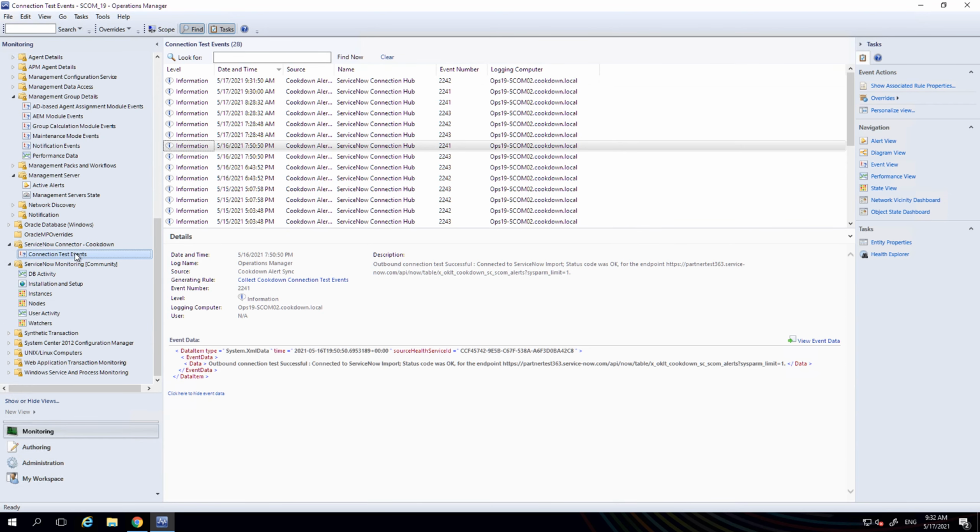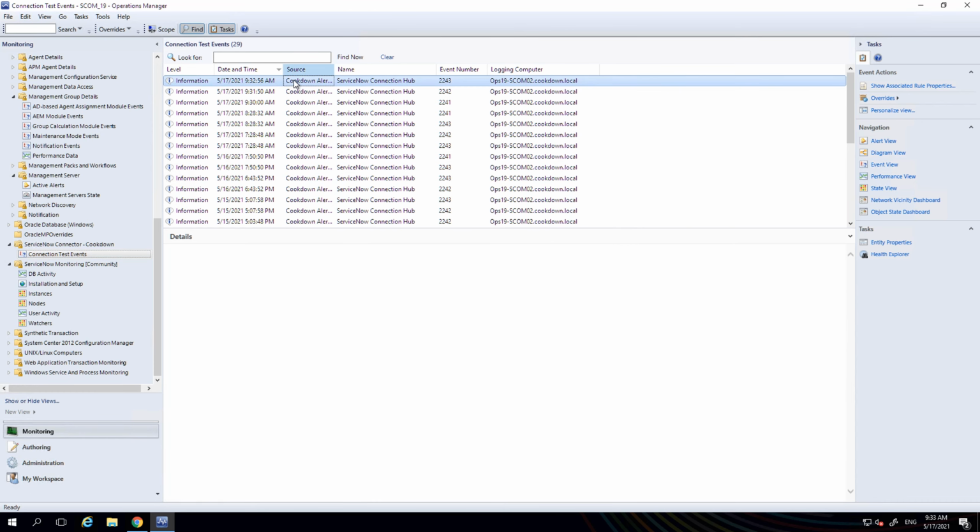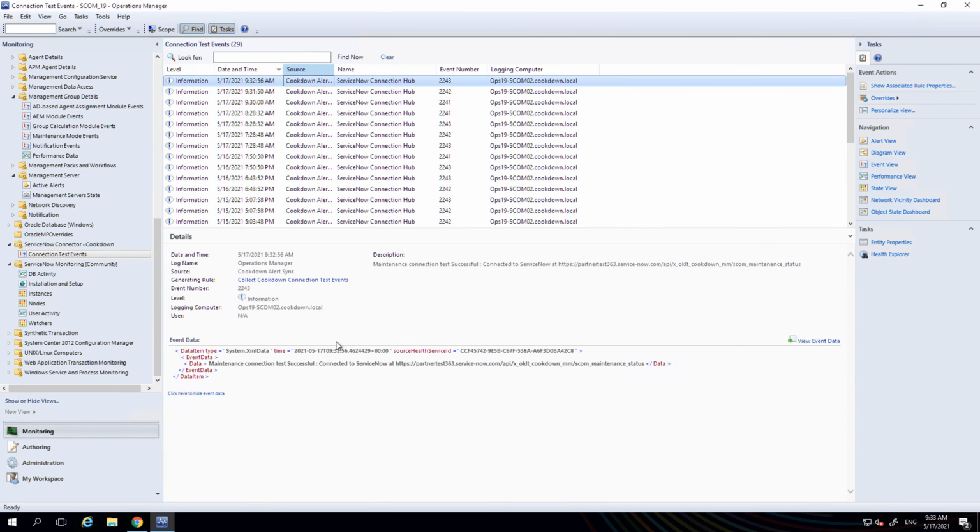ServiceNow connect to Cookdown. So what we actually do is, for both successful and failure tests, we push the data in as events into SCOM, so you can see exactly what happens. So here you can see, for example, outbound connection test successful. I see one just came in there at the top, which I'm guessing is my maintenance one. Maintenance status, yes it is. Successful, good. So these are exposed by the monitor.